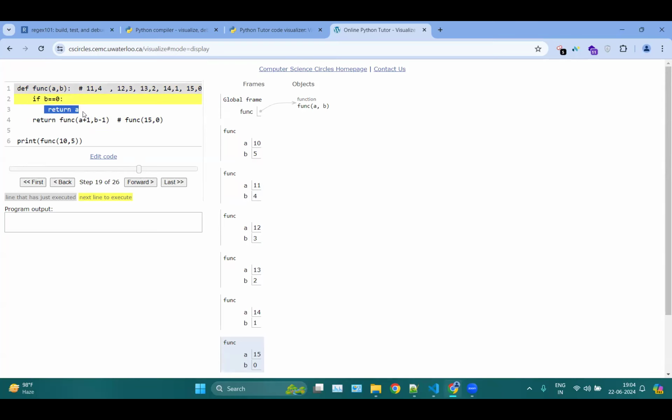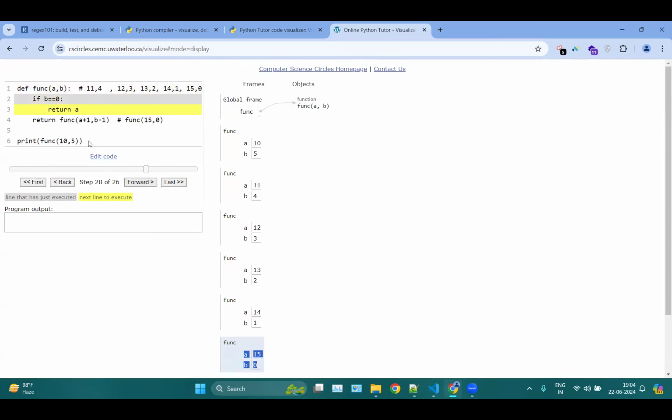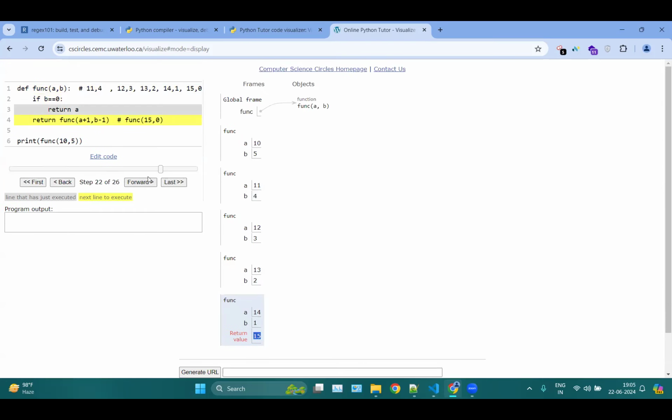So this will return a here. What is a? A is 15. So if I click on forward, it will return a. And this is how it will exit the program. Forward. Okay. And you can see return value 15.